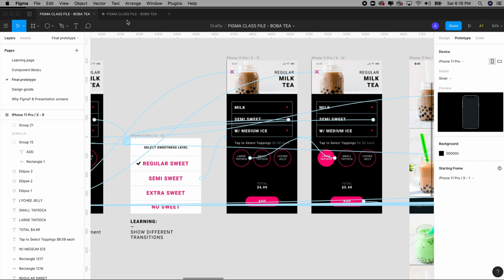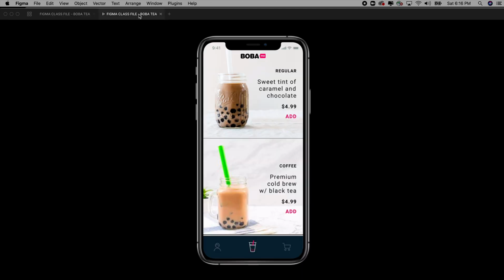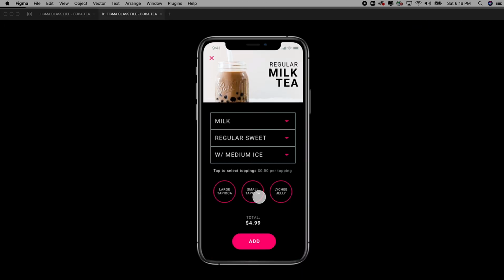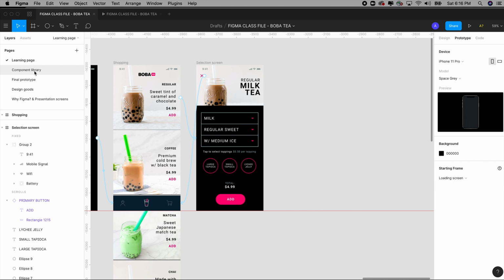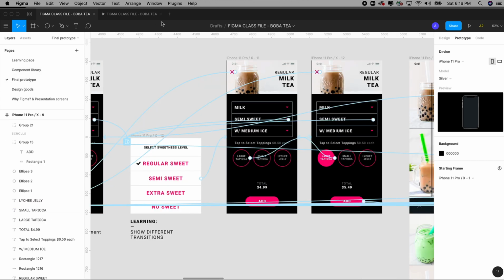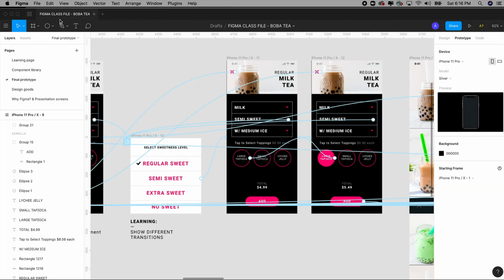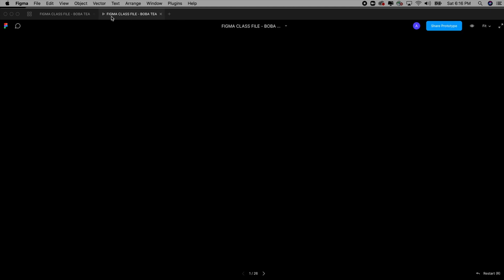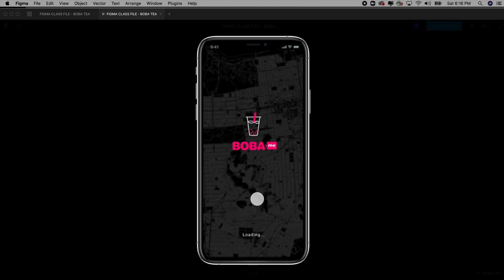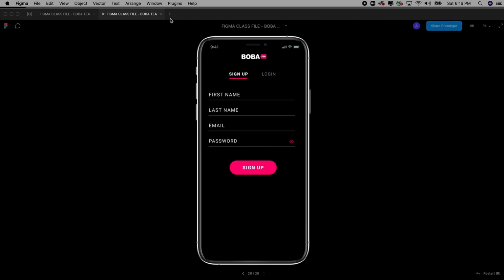Beware though, if I go to my prototype right now, it's showing me my learning page prototype here. It only goes up to this point. If you want to see the prototype for this final prototype, you have to delete the tab here at the top, go to the final prototype page here, press the present or the play button, and it will load that prototype here, which is the one that I created before this. So just a heads up if you're wondering why you're not able to see that prototype.